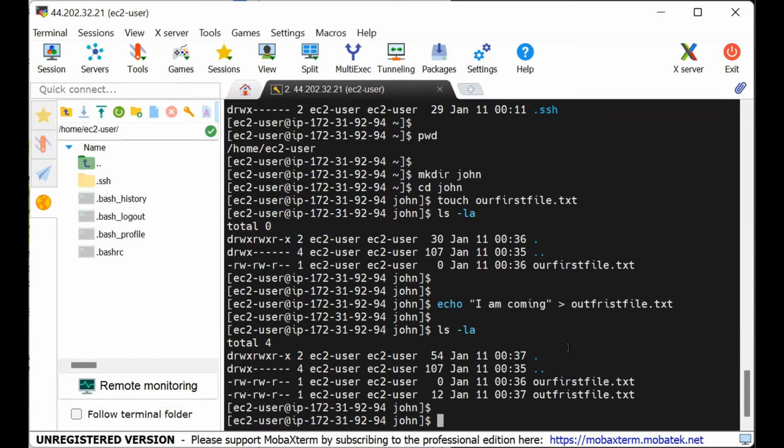So let's use that one to learn how to delete a file. Let me delete this file. How do we delete a file? All right. The command to delete a file is remove. So the command is remove. What is the file we want to remove? We want to delete this one, right?